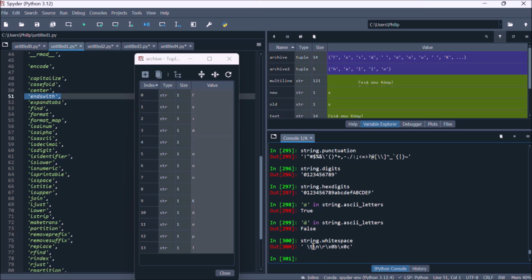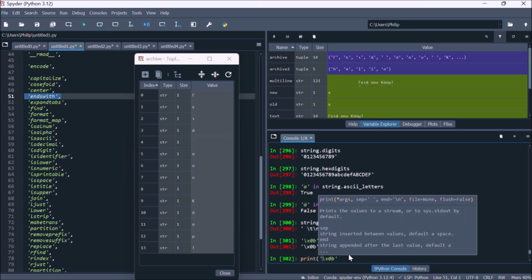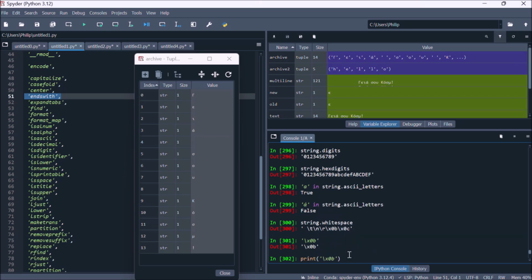So we've also got string.whitespace. So this includes the space. The \t is a tab. The \n is a new line. The \r is a carriage return. And the escape character \x0b is the vertical tab. And the vertical tab isn't commonly used, and if I try to print this, it actually doesn't render properly. The last whitespace command is \x0c, and this is for the form feed.